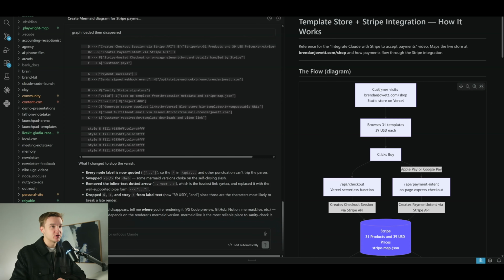So right away at the top, customer visits brennanjowett.com/shop, which is a static store on Vercel. So this is currently connected to Vercel, and that is where we're hosting this entire webpage. My entire personal website is hosted on Vercel. So I will come back to this later, of course, when we set up a Vercel account, but this is just for cloud hosting. Because Claude Code is all local, we do need a way to send our code into the cloud to host our application on the internet for people to access, of course, publicly. Then below this, obviously, browse 31 templates. It's $39 each for a template. This is just the development of the site itself.